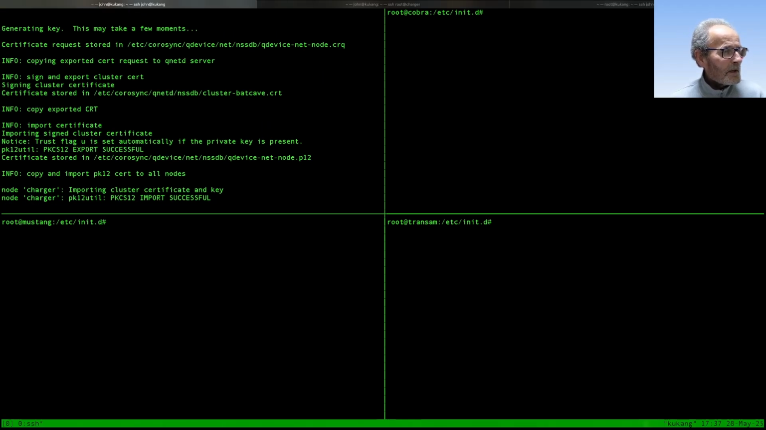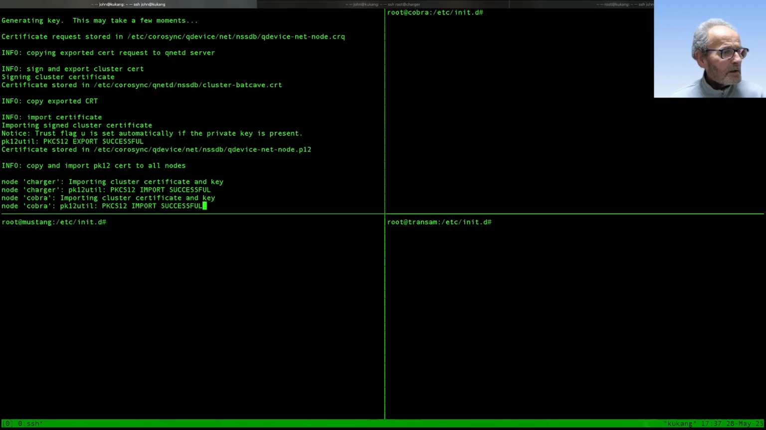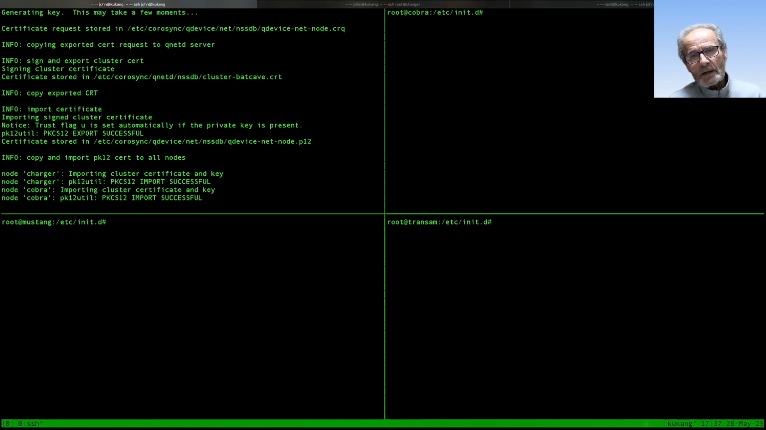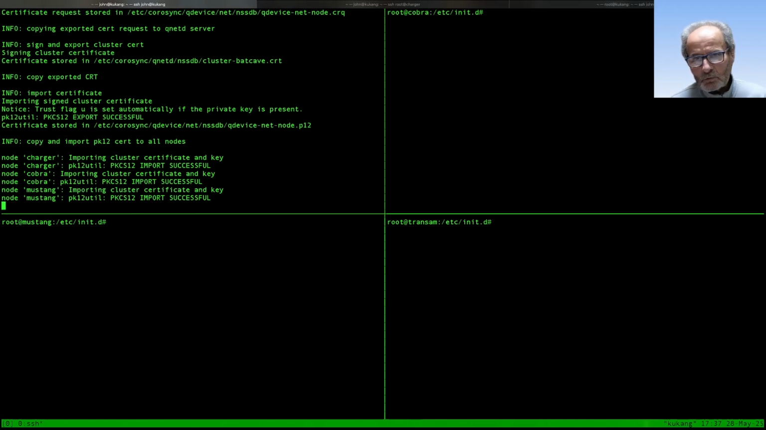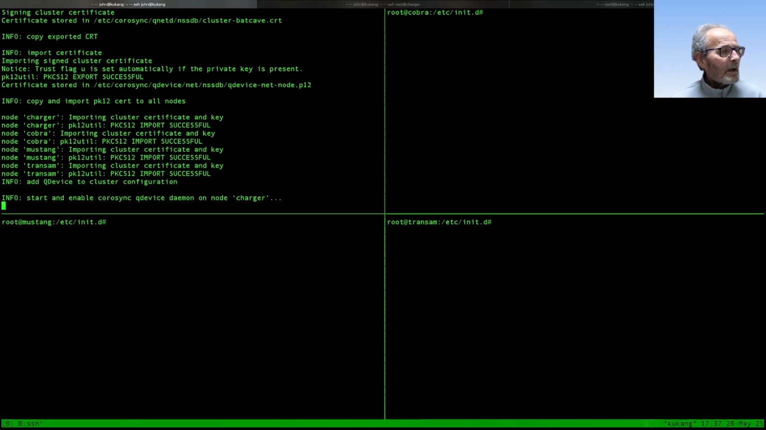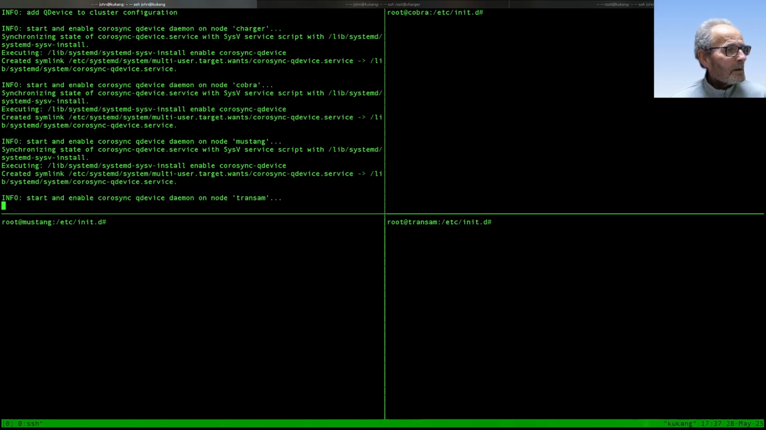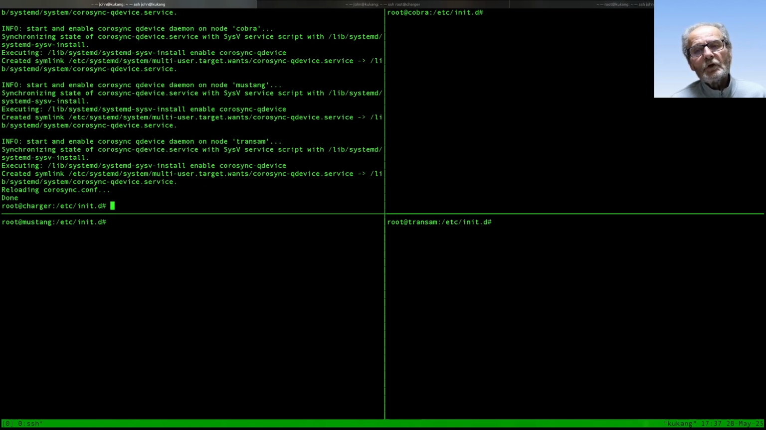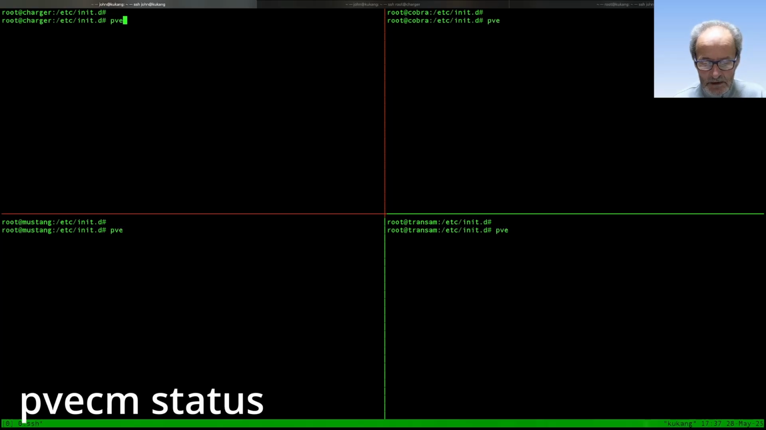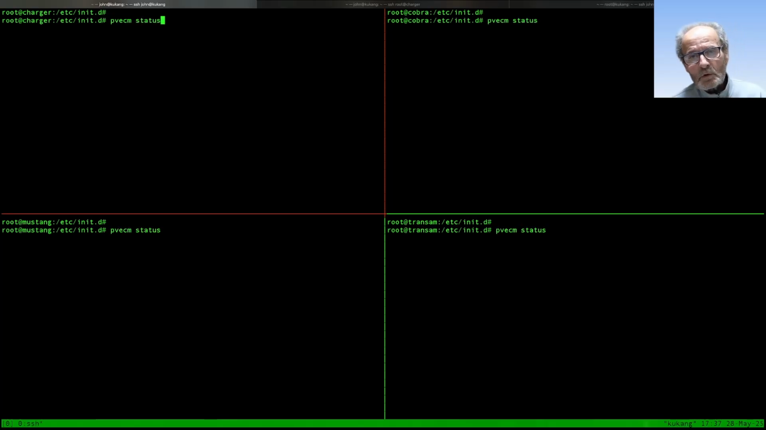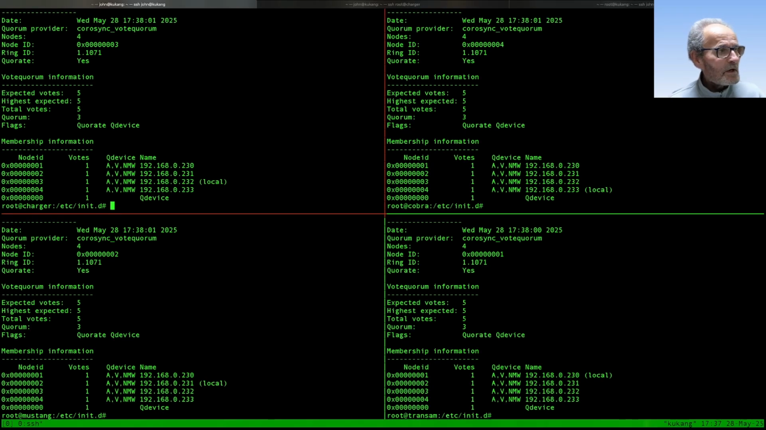Okay, so now it's actually importing keys. So it's doing Charger, and this is the point where it would fail if it was unable to log in. So it's done Charger, Cobra, Mustang, and Trans Am, and it's actually starting the QDevice daemon on all nodes in the cluster. Let's do a pvecm status again, and this time we'll go over what it tells us a little more clearly than I did last time, because it's more interesting.